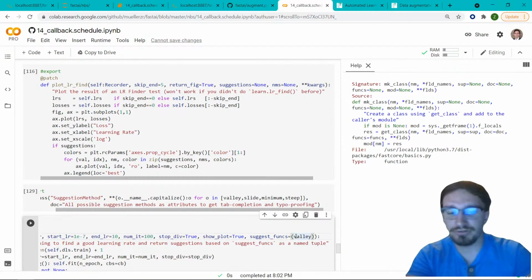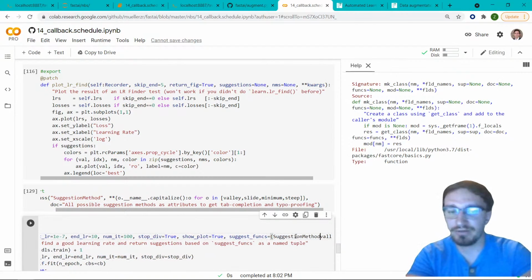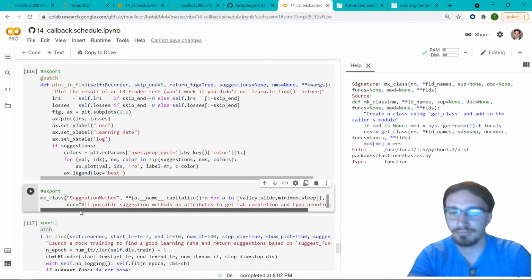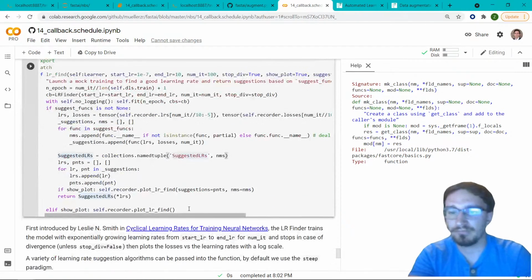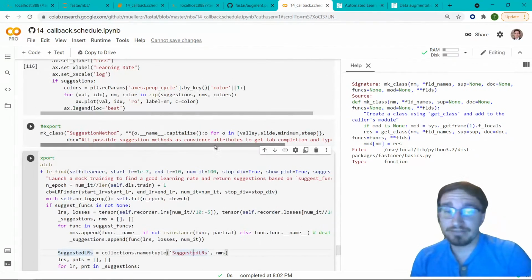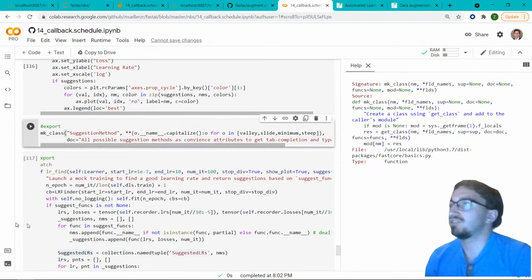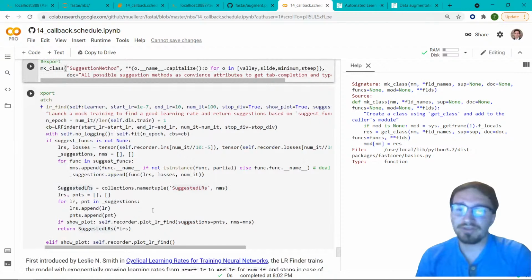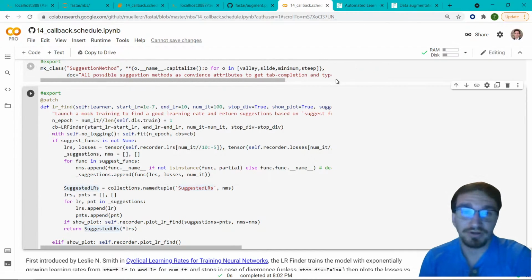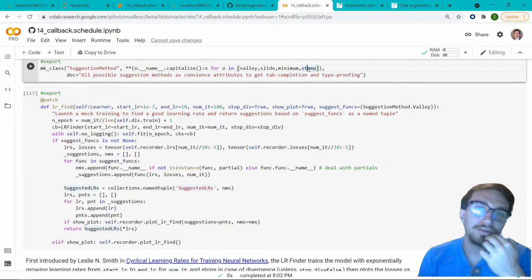And then here we'll do suggestion method dot valley. Convenience attributes. And then what we'll do is if Jeremy doesn't like that, then we'll go back to the old way. But we'll see how it goes. To me, it logically makes a little more sense to have this in here. That way folks will know what to look for. But I'm not sure if the benefit of actually making it a separate class like this is worth it.